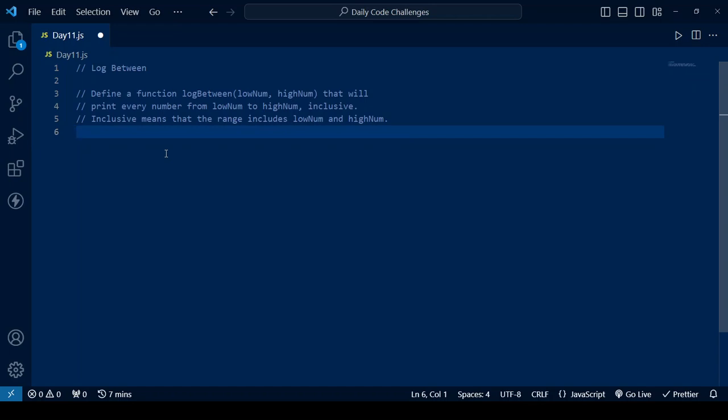So what does this mean? This challenge wants us to write a function whereby when we put in two numeric arguments, we are going to have numbers from the first argument to the second argument. So if the first argument was 2 and the second was 7, we are going to have numbers from 2 to 7. That will be 2, 3, 4, 5, 6, 7 inclusive. That's what it states here: to highNum inclusive.